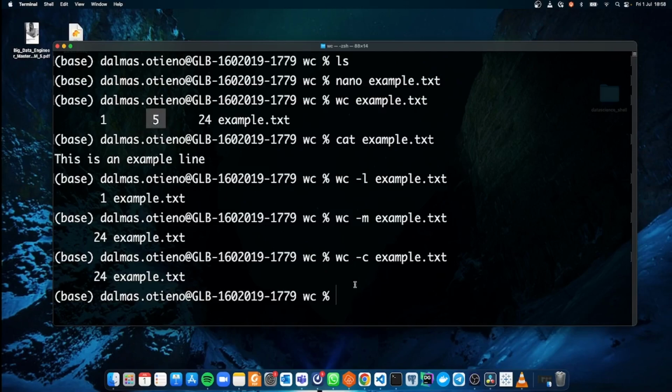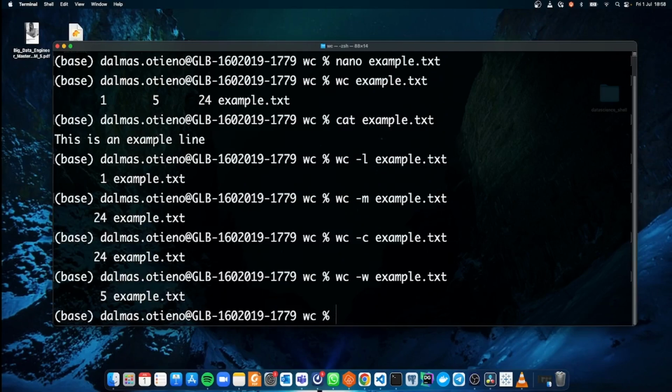Then the number of words is WC minus W example.txt. This gives me the number of words.